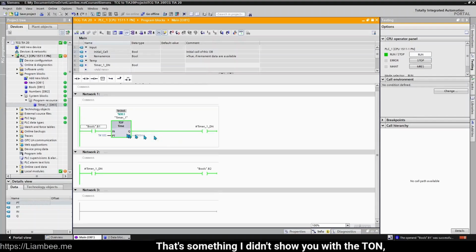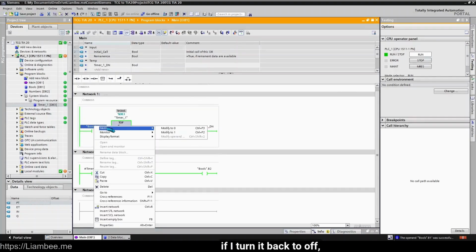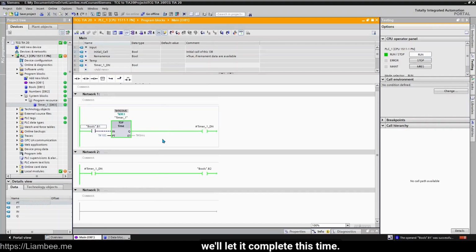That's something I didn't show you with the TON, but it works the same way with the TON timer as well, that if you turn it off before the timer completes, then it resets. And if I turn it back to off, we'll let it complete this time. We will see that it drops out and turns the timer 1 done off. So those are your two different on and off delays.